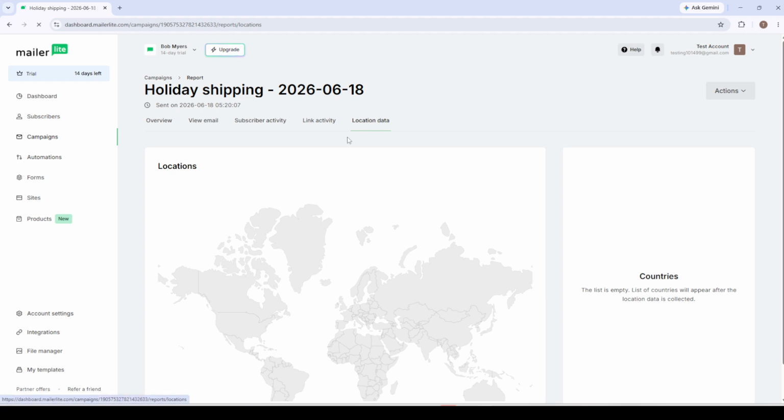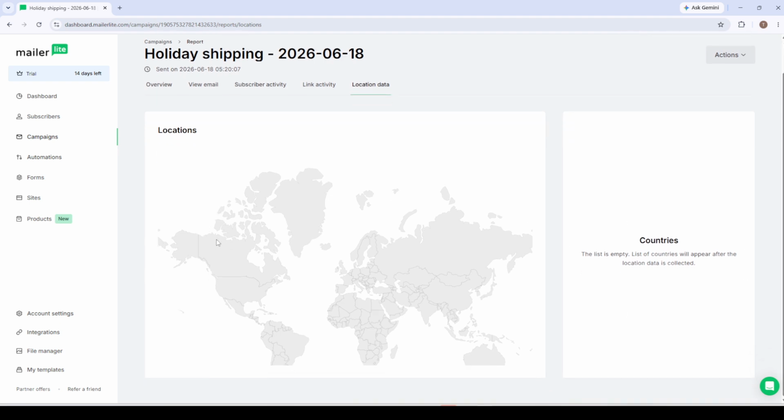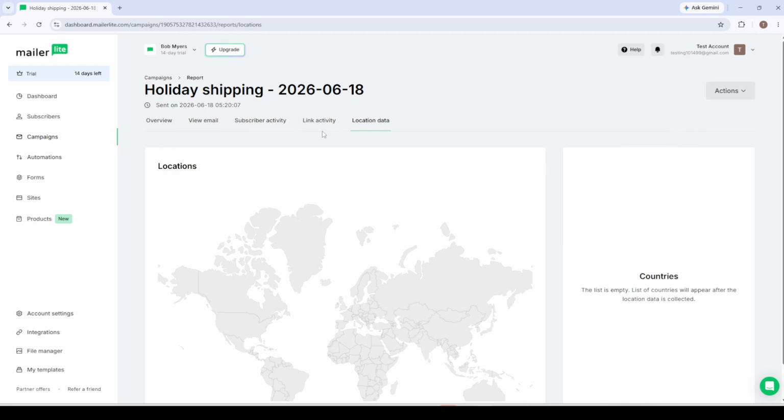Let's zoom out a little and look at the location and environment data. MailerLite gives you a geographic breakdown of where your opens and clicks are coming from. This is valuable if you're targeting specific regions or running local events. You might discover an unexpected audience in a country you never considered. Additionally, you can see which email clients your subscribers are using, like Apple Mail, Gmail, Outlook, or Yahoo. This is more than just trivia.